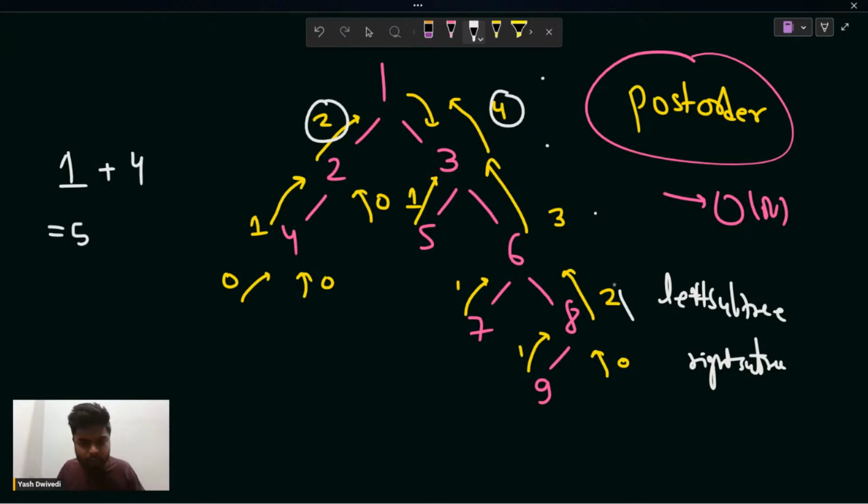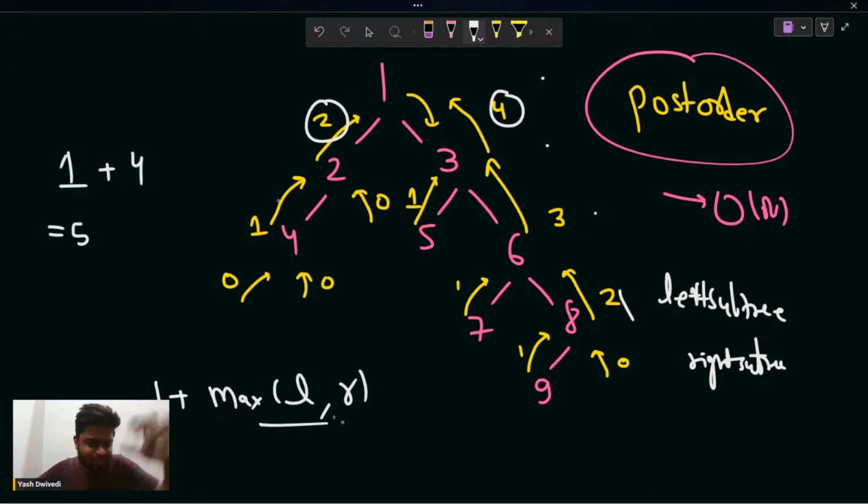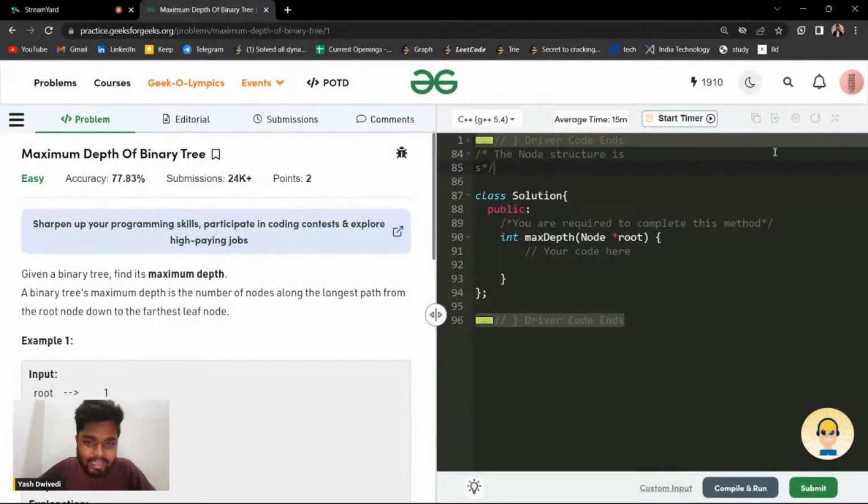So first of all, you will calculate the result for the left subtree, then you calculate the result for the right subtree, and then ultimately you will return 1 plus the maximum of the left subtree depth and the right subtree depth. Is it clear to everyone? I hope this much is clear, and you can see that we are visiting each and every node exactly once. So the time complexity in the worst case is going to be order of n only, and the space complexity will be only the recursive stack space that will be taken.